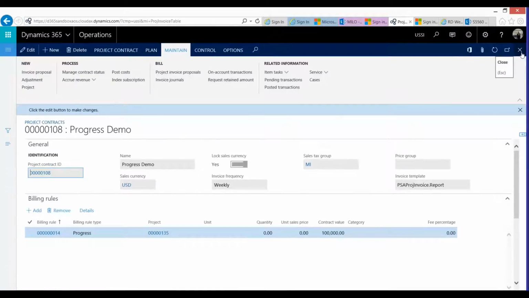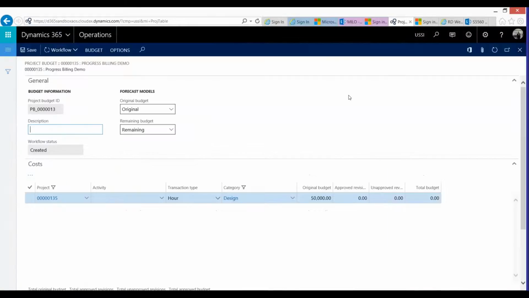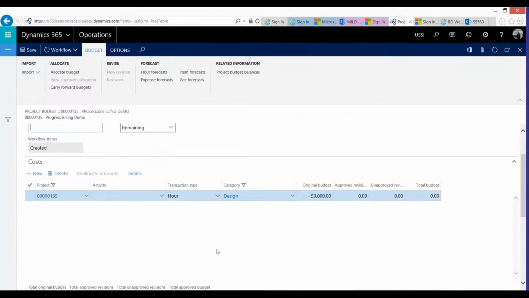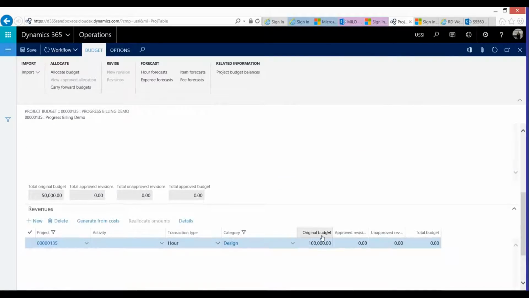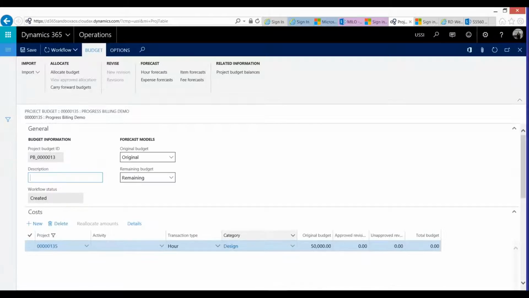So the way the system determines what percentage you complete is your budget versus actual. So I'm going to go into my project budget and I want to say that my original budget for design is $50,000 in cost and $100,000 in revenue. All right. And now that I have my budget, I am going to submit it into workflow.